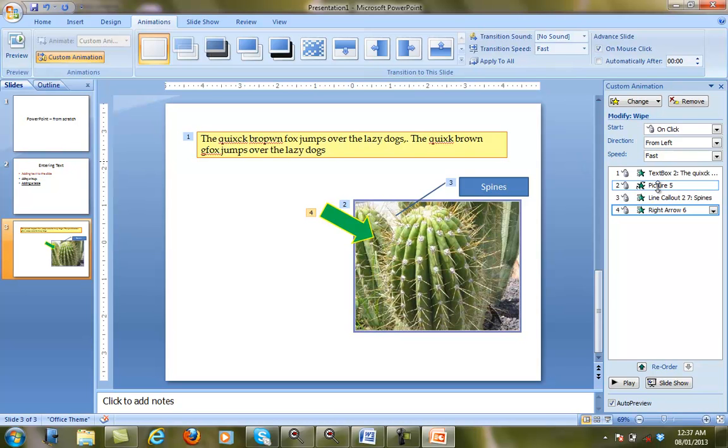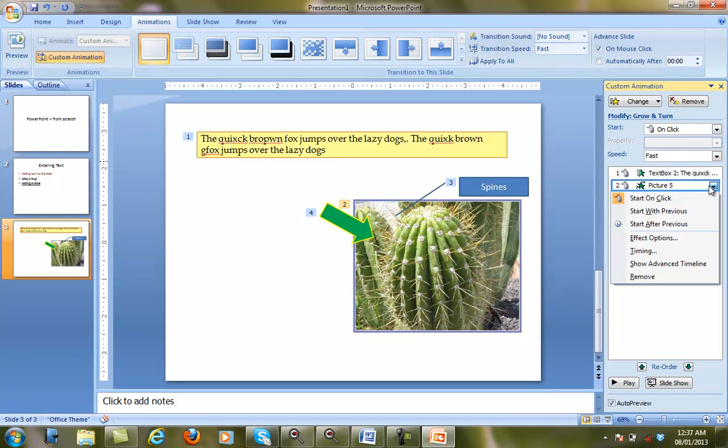So what I do over here is I click on this down arrow for the picture, and instead of start on click, I select start after previous. It shows a small watch there. Now start after previous basically means this. Let's run it. Shift F5. Nothing has come. Now I'm only going to click once.